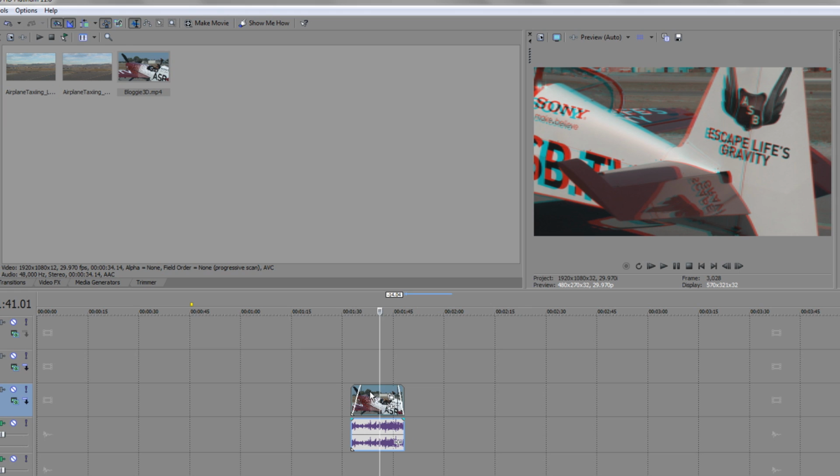Now, another common way of creating 3D is to take two cameras, mount them side by side, and shoot both of them simultaneously. And when you do that, you end up with two separate files containing the images from the left and the right. And we can work with that type of footage too. So let's go ahead and add that. I've got two files like that here. I've got the airplane taxiing left and the airplane taxiing right.